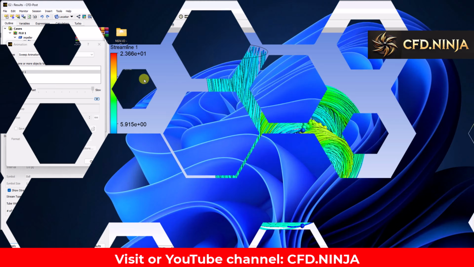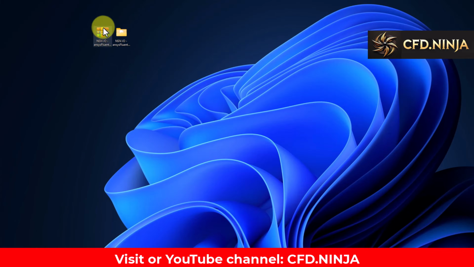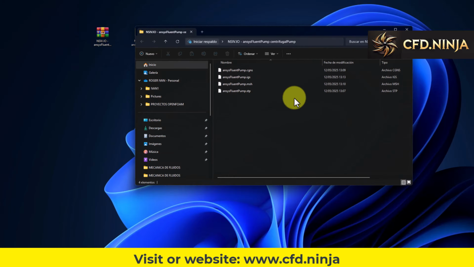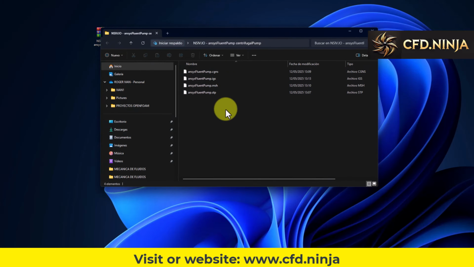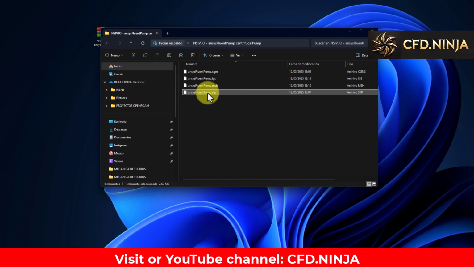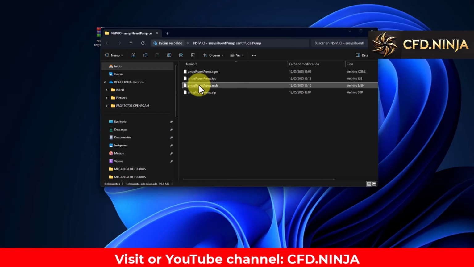Let's begin. The first thing we are going to do is download the file. I leave you the download link in the video description. Once you download it, unzip it. We are going to open it here to see the content, and in this case we have 4 files. 2 files that are step and IGES belong to the geometry of the pump, both impeller and volute, and the other 2 files, MSH and CGNS, correspond to the mesh.